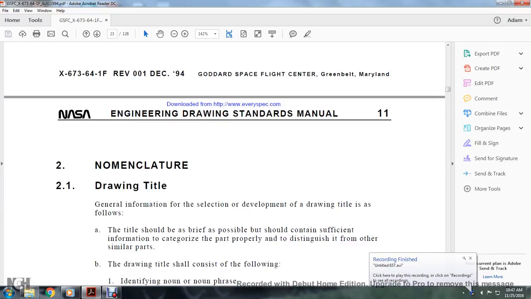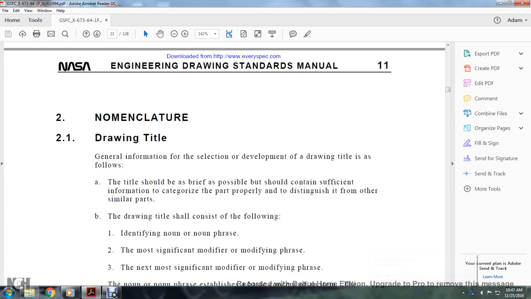Alright, Engineering Drawing Standard Manual, NASA. Nomenclature 2.1, Drawing Title. General implementation and development of the drawing title is as follows. Titles will be brief and, where possible, contain sufficient information to categorize the part or to distinguish it from other similar parts.